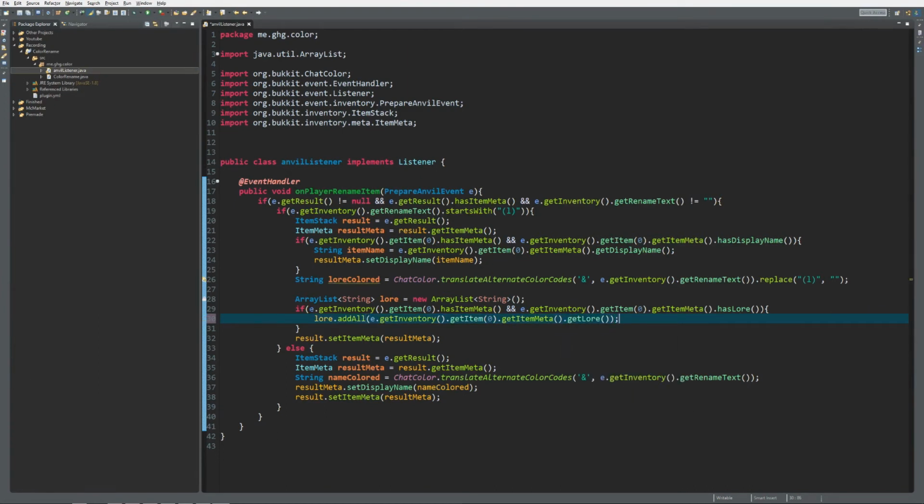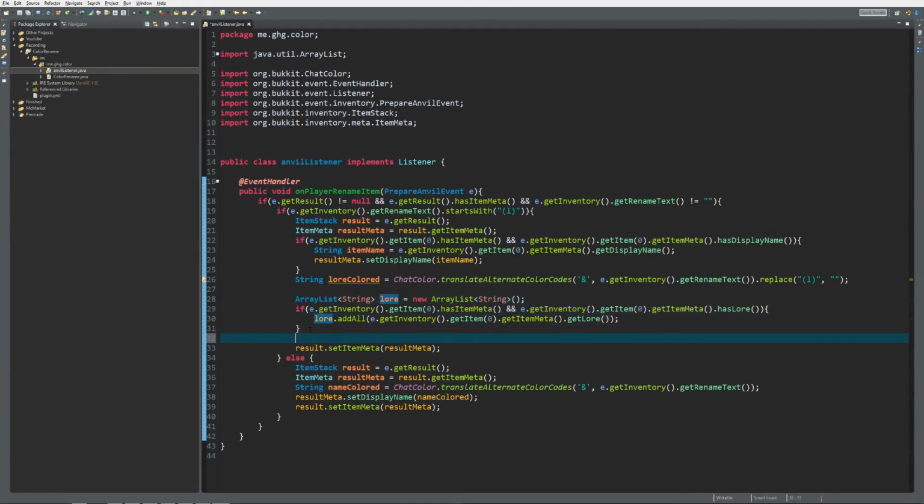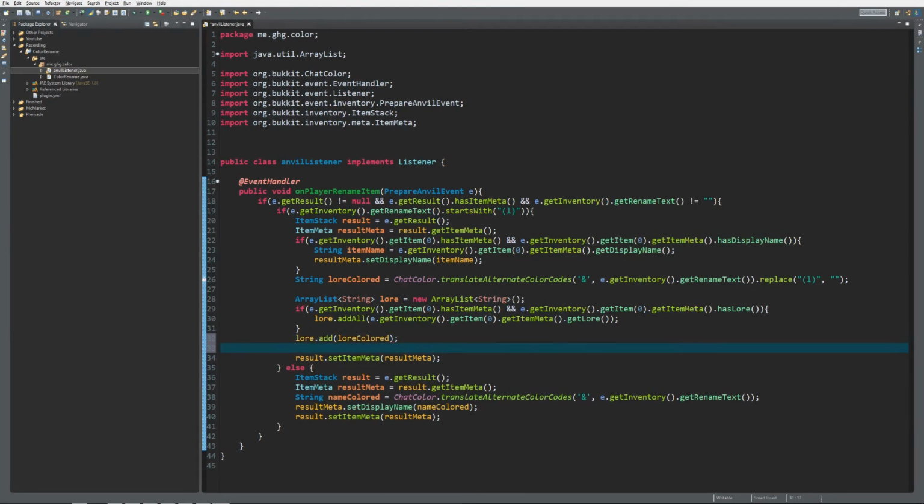And of course you should do, instead of this each time, you should just store it in an item stack. I forgot, sorry. Do it afterwards. I will put it in the paste bin correctly. No, I will not re-record this, sorry. Okay, so we are going to add all line list to the lore, and of course after that we are going to do lore dot add lore colored, and what we are going to do is result meta dot set lore towards lore.